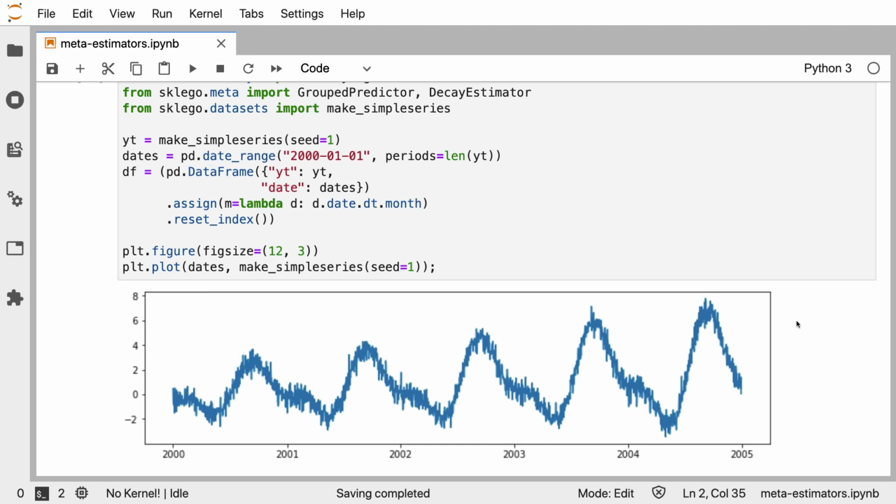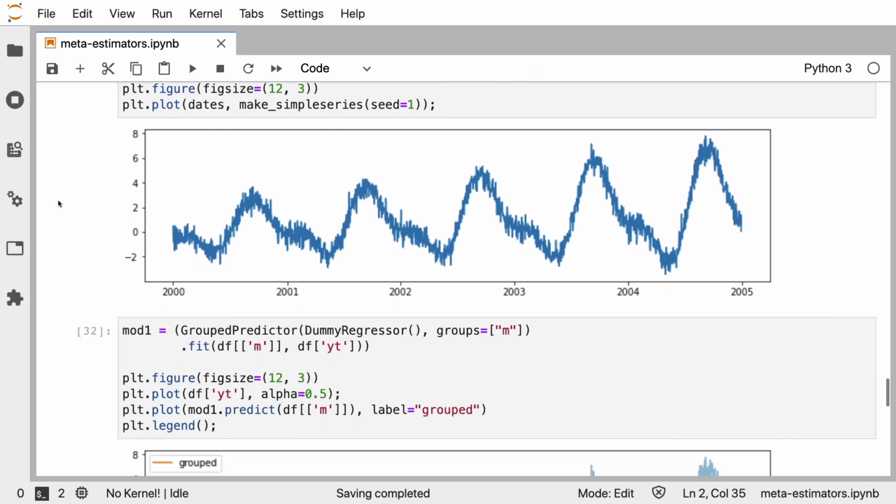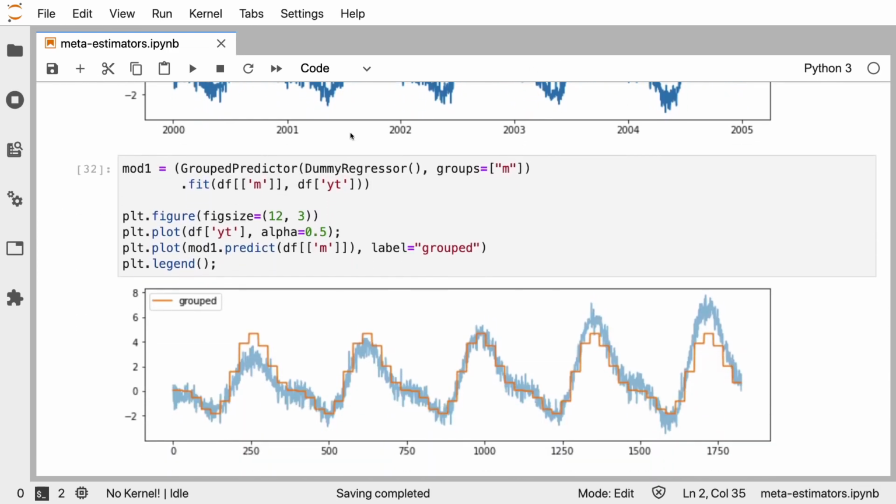One way of modeling this is that we can say, well, let's have a look at every month in the year, and let's try to calculate the mean of every month, and then that can be our model. And what we can do is we can use the grouped predictor for that, as well as a dummy regressor. And if we were to then calculate the mean for every month, the prediction would look something like this. Again, note that we're using the dummy regressor from Scikit-learn here, and the grouped predictor that we saw in a previous video. When you have a look at these predictions though, you'll notice that something is definitely off.